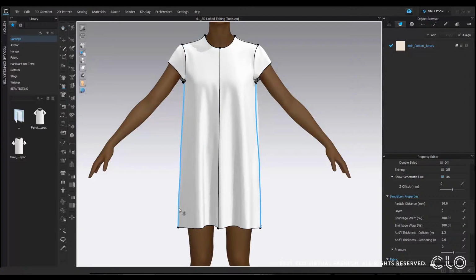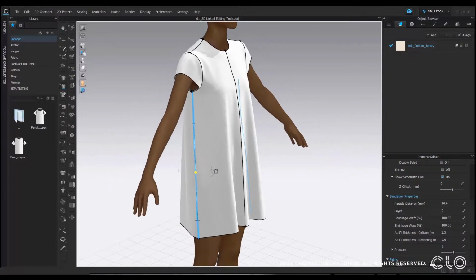If I want to add some fullness to my side seams, I can do this to both side seams by just clicking and holding down on the side seam once. And then I will get the same two line changes. When you change the length of the side seam, both the top and bottom will be adjusted normally.